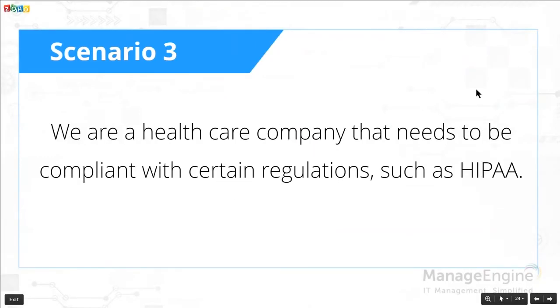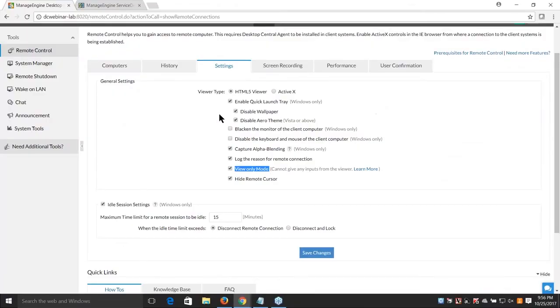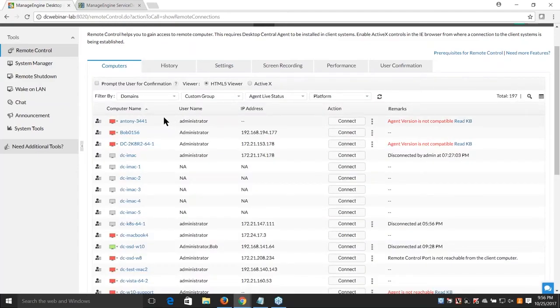Next scenario is we have a healthcare company that needs to be compliant with certain regulations such as HIPAA. Yes, so as you know, these are certain HIPAA compliance requirements where user privacy is very important. So for that, if you notice that initially when I mentioned taking remote control or remote access, there's an option to prompt the user for confirmation.